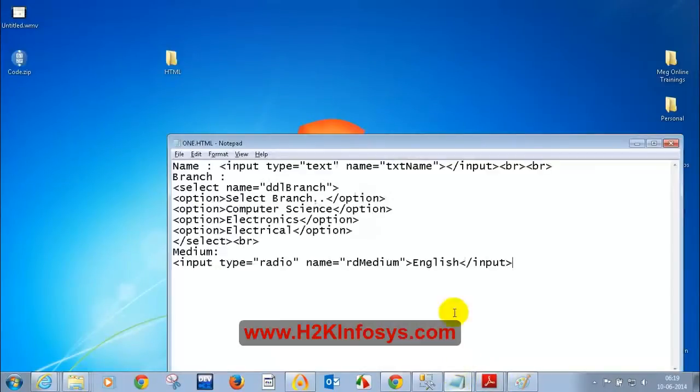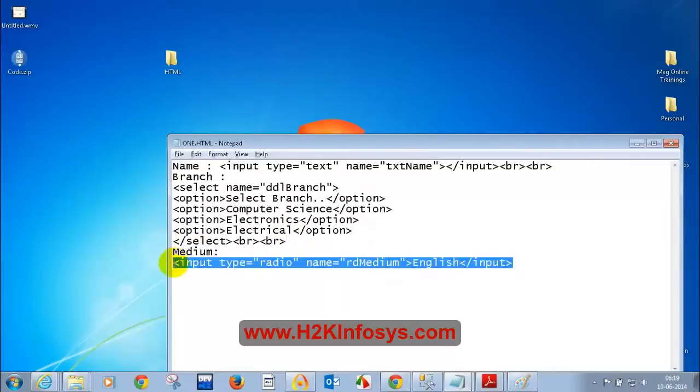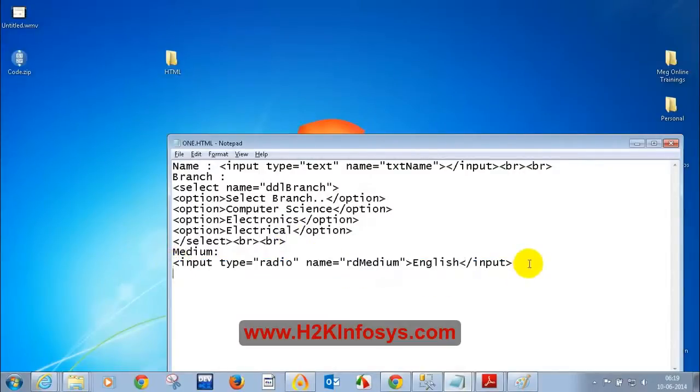So for that I need to go here and I need to give another one. So remember, for radio buttons, if you have multiple radio buttons, you have to give the same name. So here I'm copy pasting it. I have to give the same name for both of this. If I give a different name, I'll show you what happens. So I need to give this here French. So I gave same name now.